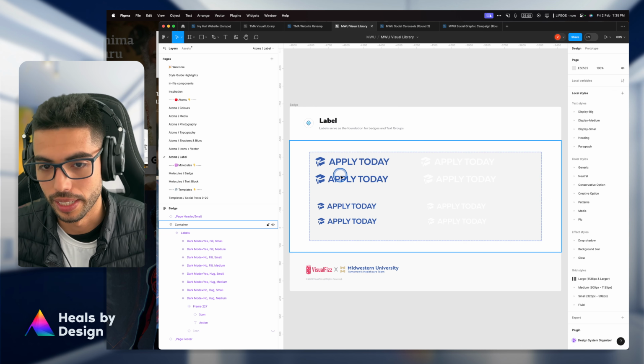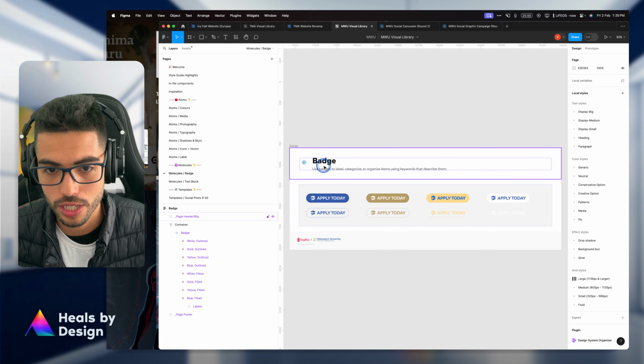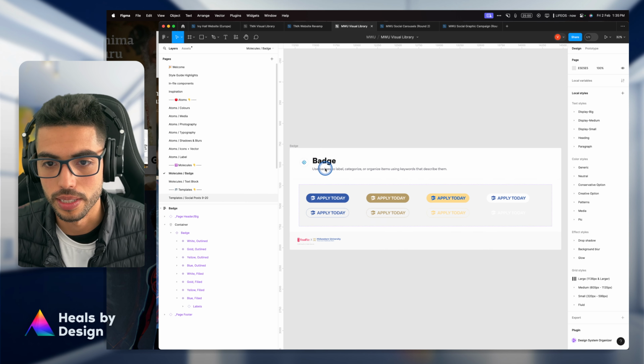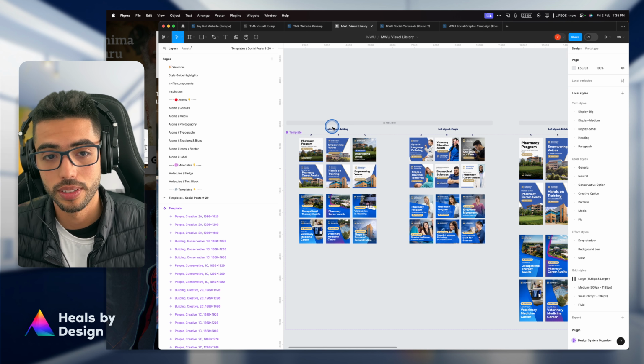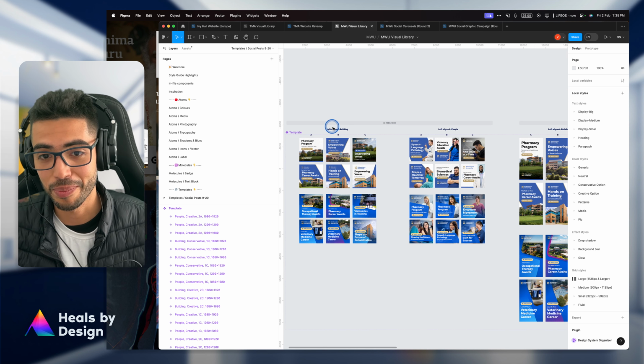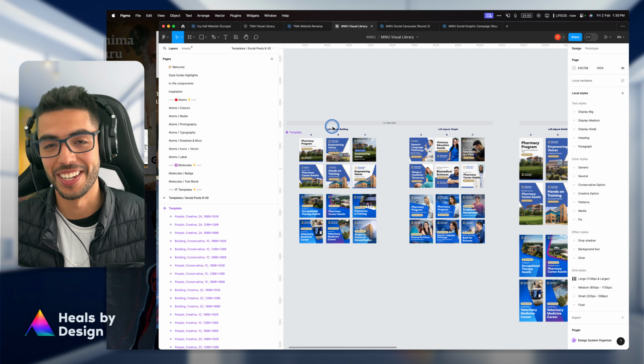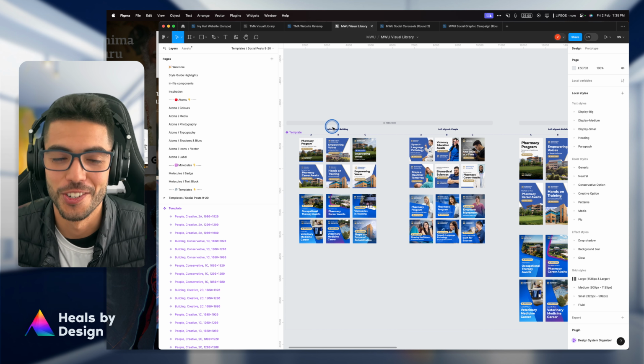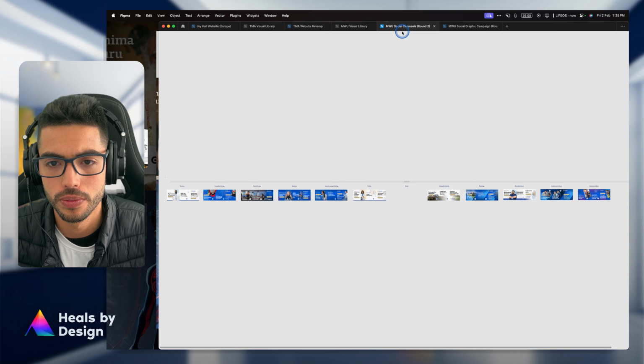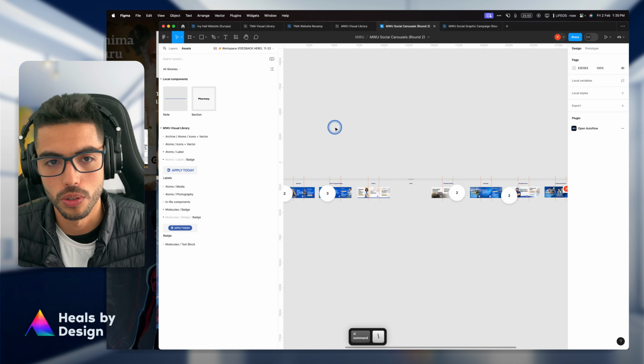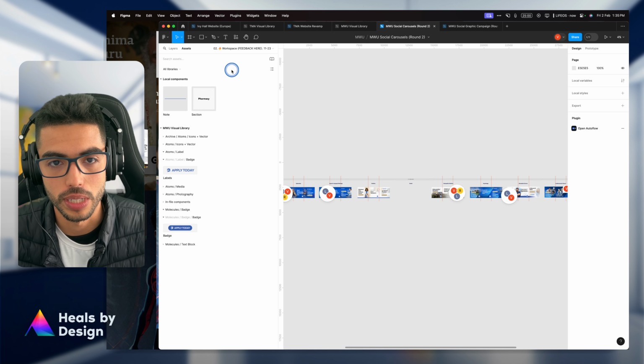And for example, the label is nested within the badge, which is nested within templates. And if I change the label, the badge and the template are going to be automatically updated. So yeah, I also want to show you how I can invoke, quote unquote, things from the Visual Asset Library.